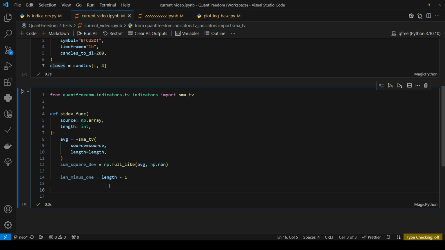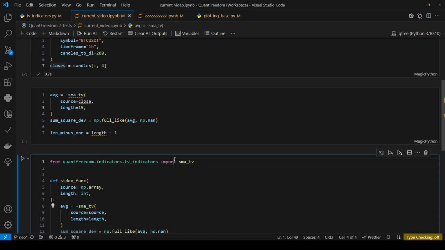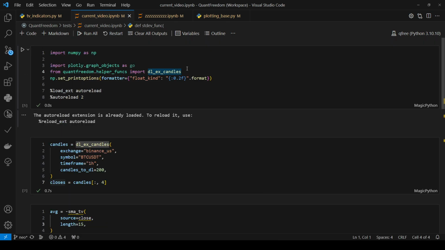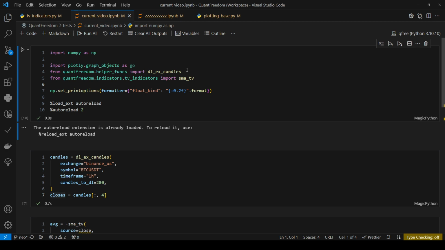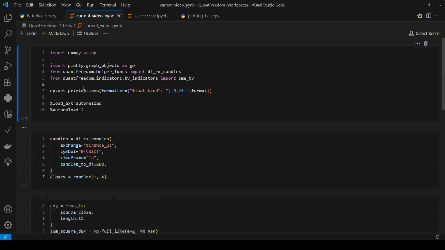So let's just come out here and do this, right? We're going to say our source is closes, and our length is going to be 15, and SMA is going to be pip install our this. Okay, so now we have all of our fun stuff here.